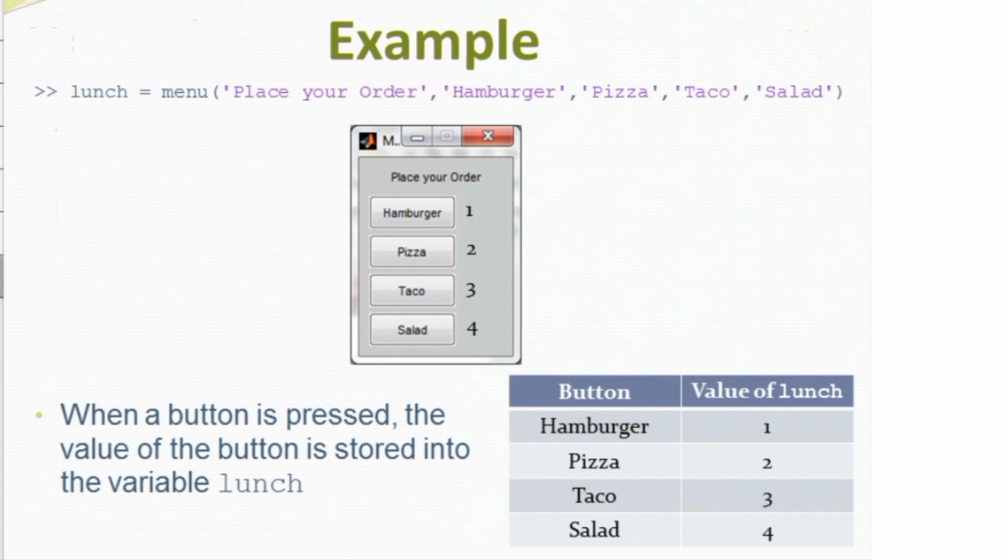All right, so that brings us to the end of this video. Hopefully you've now learned a little bit about some of the different ways that you can get values into your program and make them a little bit more dynamic.